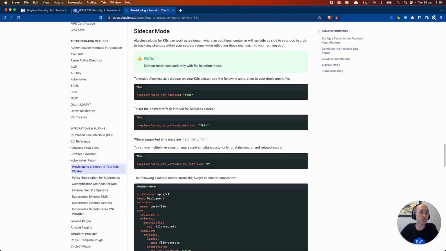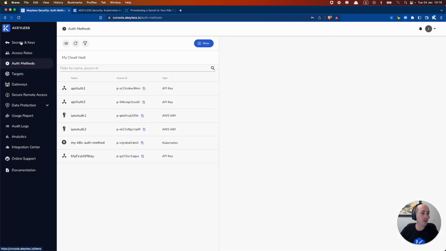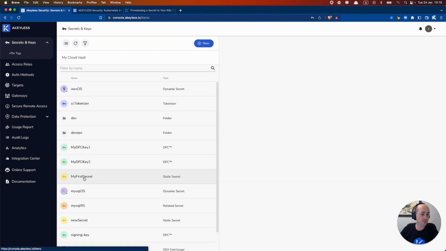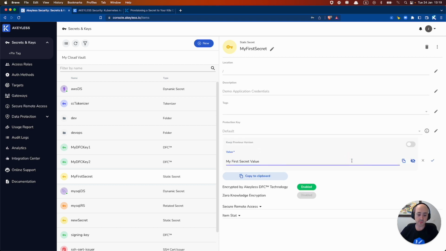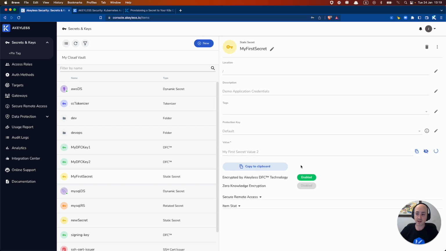And what we'll do is before we run that, we'll quickly go to secrets and keys, grab my first secret, and what we're going to do is we're actually going to update the value. So let's call it my first secret value 2. Keep the previous versions, hit save. And the reason I did this is so that we can see when we use Sidecar to pull up the 2 previous versions of the secret, it will pull up both.